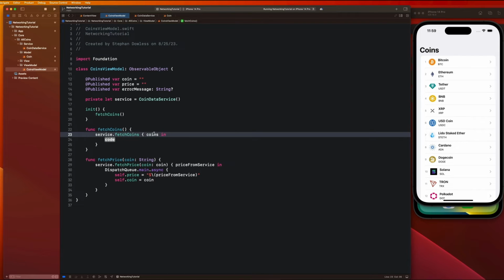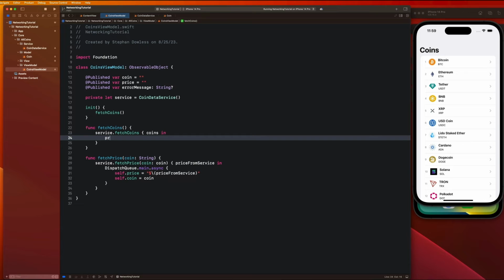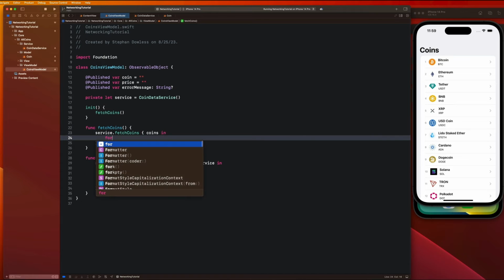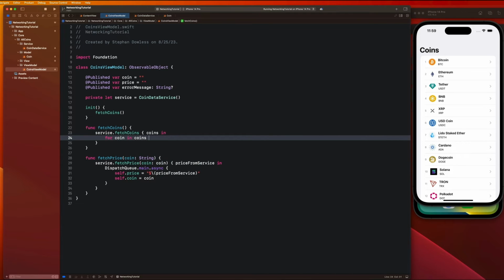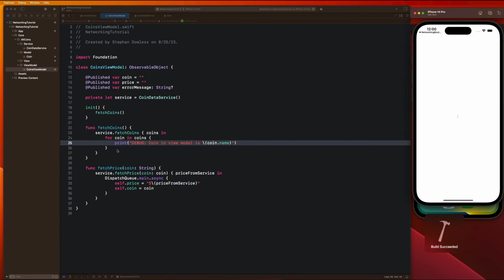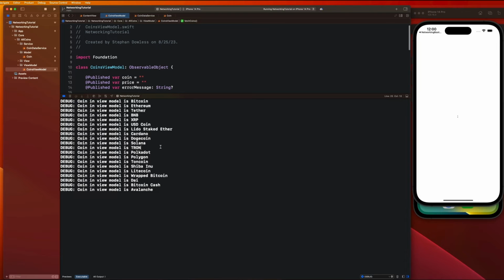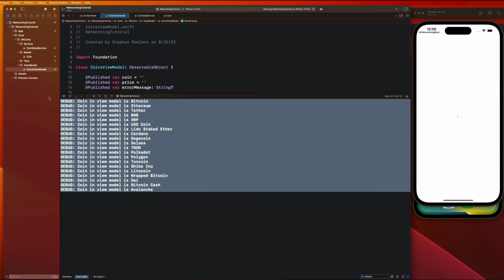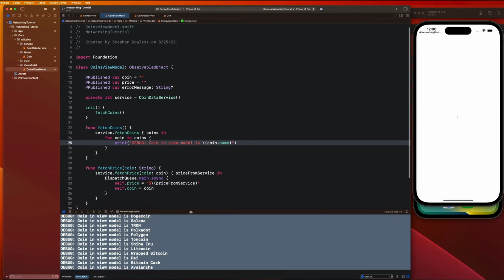So I can say coins, and then let's just go ahead and say print. Let's actually add that print statement back in our view model. For coin in coins, print debug coin in view model is coin.name. And let's go ahead and run this, guys, and see if that works. And check that out. We are successfully passing this data over through that completion handler from our service to our view model. So this is looking really, really good.